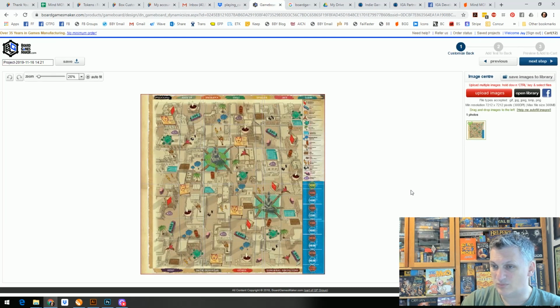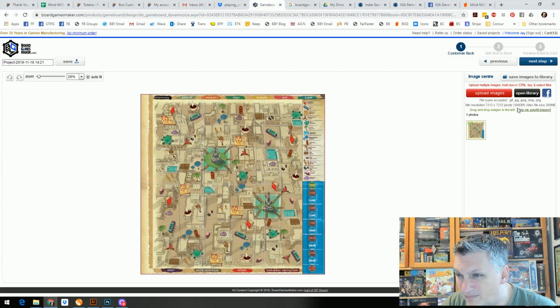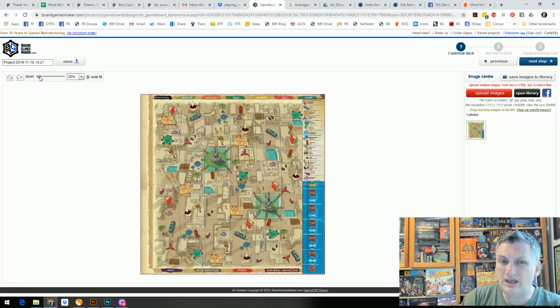The board looks great. This is the board, you might have seen this before. It's fine, and I did it based on all the resolutions that they wanted. 7212 is the minimum resolution at 300 dpi. And it sounds great, but only as a fluke.